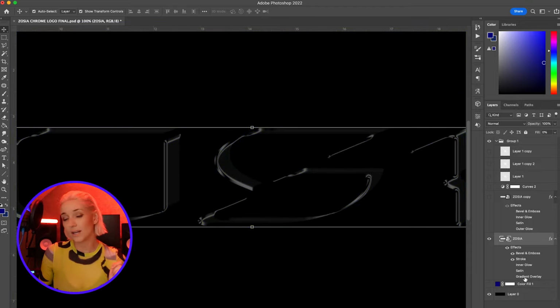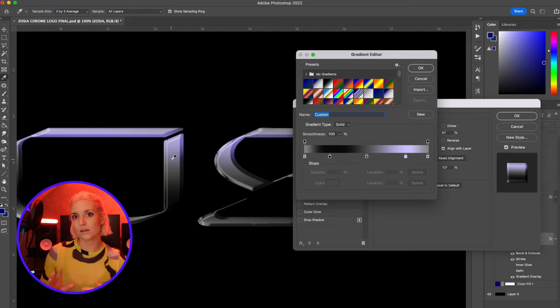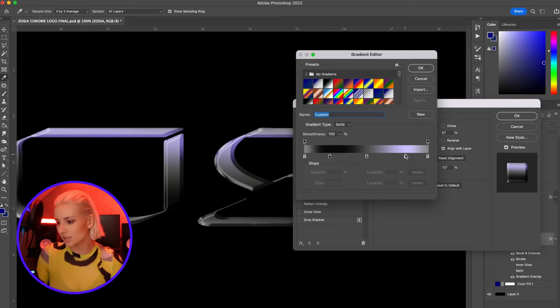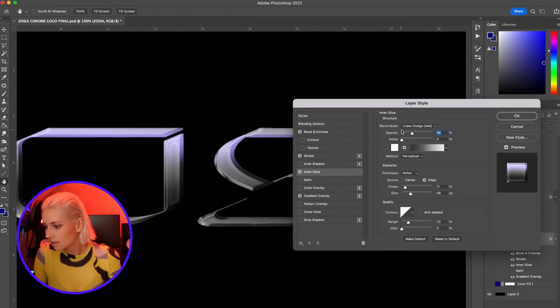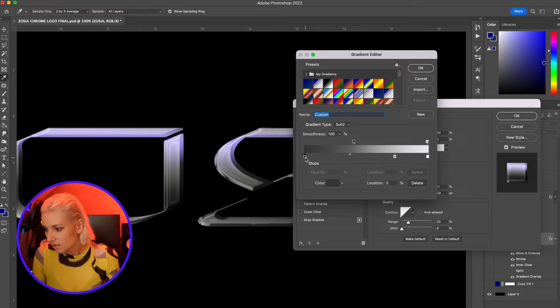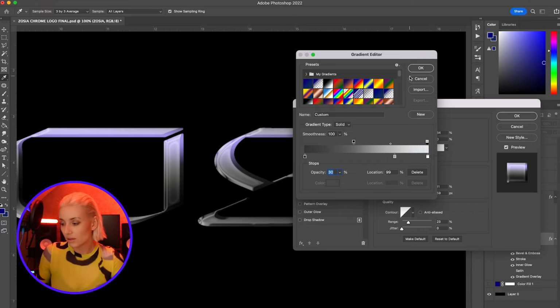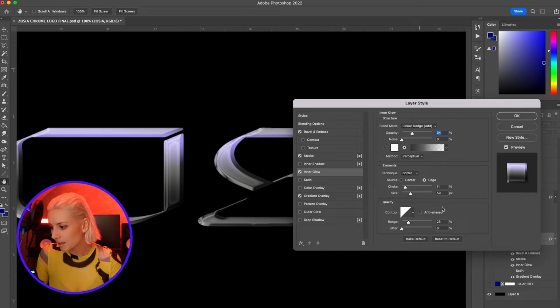Next, I added a gradient overlay. I created a gradient which was mostly black and white and gray, but I added just a hint of light purple. So I added an inner glow, which is actually a gradient here. So it's from gray to white, but I actually have the opacity fading to just 30%, so it doesn't cover the whole type. And I also have the opacity at 34% with a linear dodge add blend.